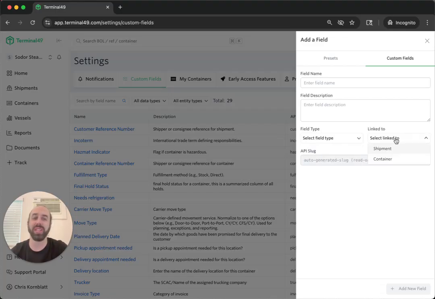And of course, you could link this data to a shipment or container, which means you could describe that shipment and container to be a little bit more flexible and modeled more to your business needs.